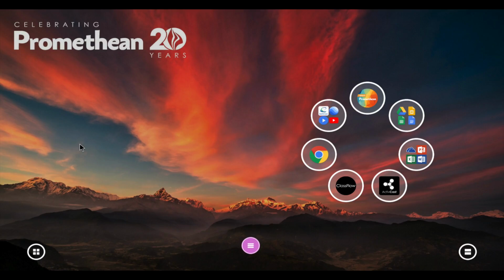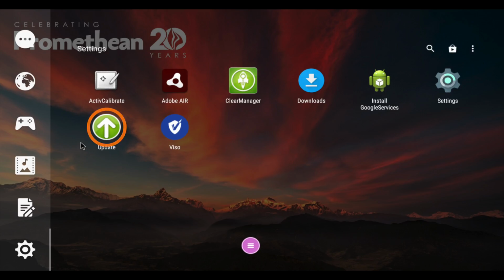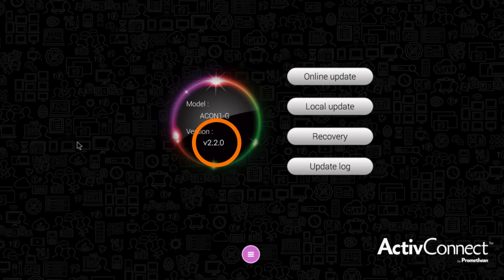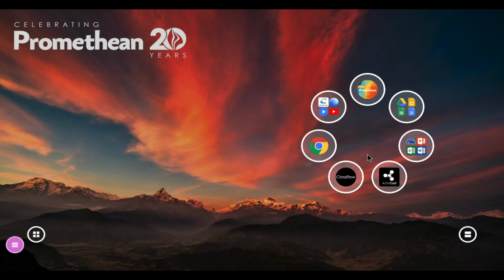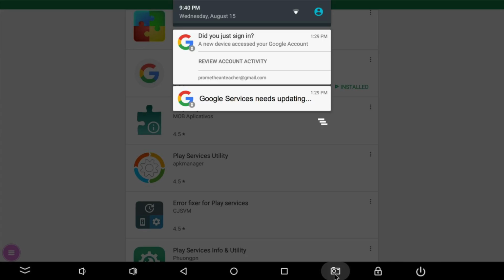Now let's check your version to make sure your update is complete. Select the main menu and update application. You will see your new version is now 2.2.0. If you have already installed Google Services, return to your home screen. Now swipe down from the top and you will see a message indicating that Google Services needs updating. Click and you will be prompted to begin the update.